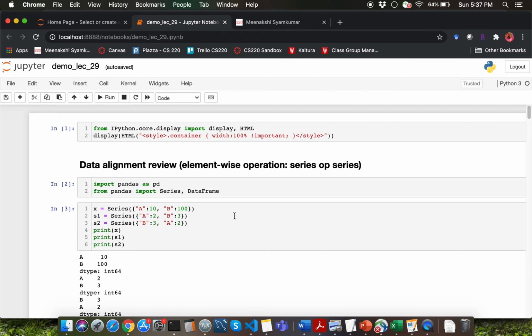I've already downloaded the template notebook file and I've made a copy of it. We are going to get started by doing a quick review of the topic of series that we covered as part of the previous lecture before we start talking about the new concept of data frame. I didn't quite use the term data alignment when I went through examples for element-wise operation between one series and another as part of the previous lecture.